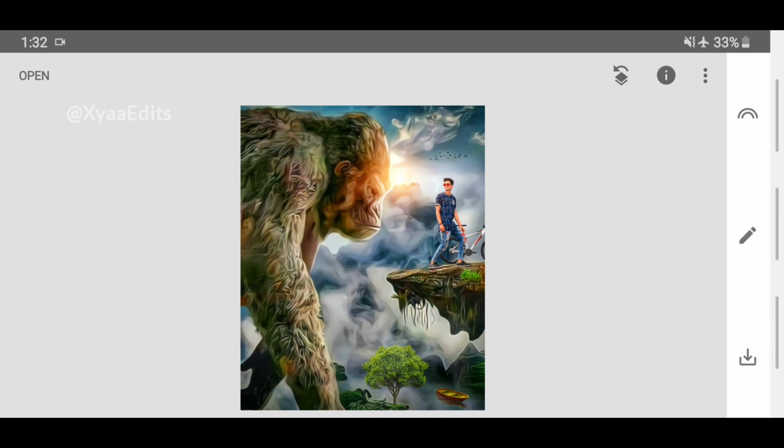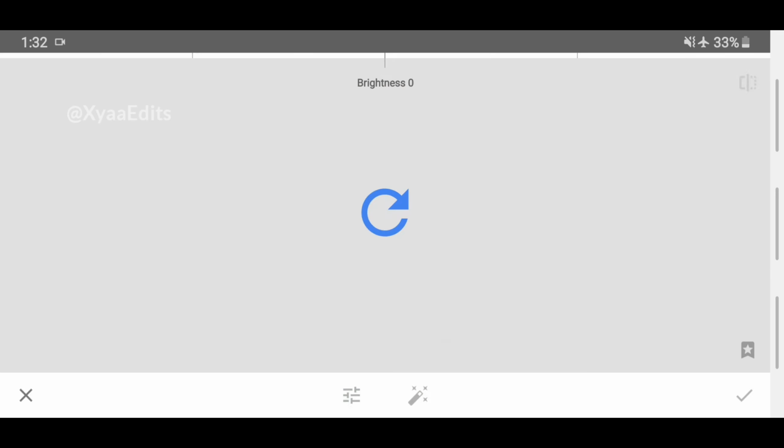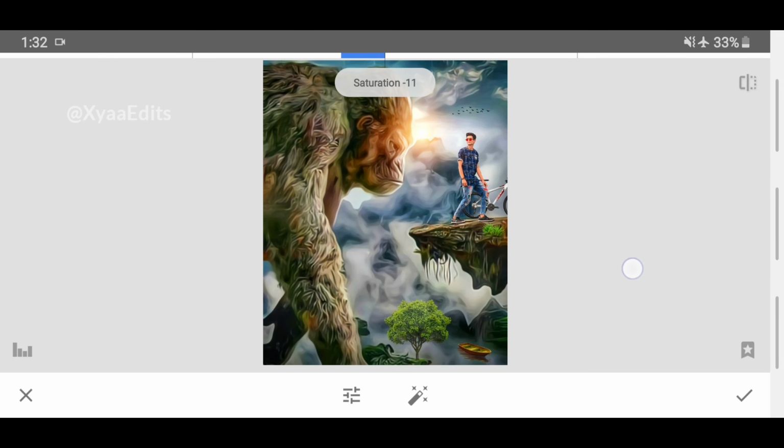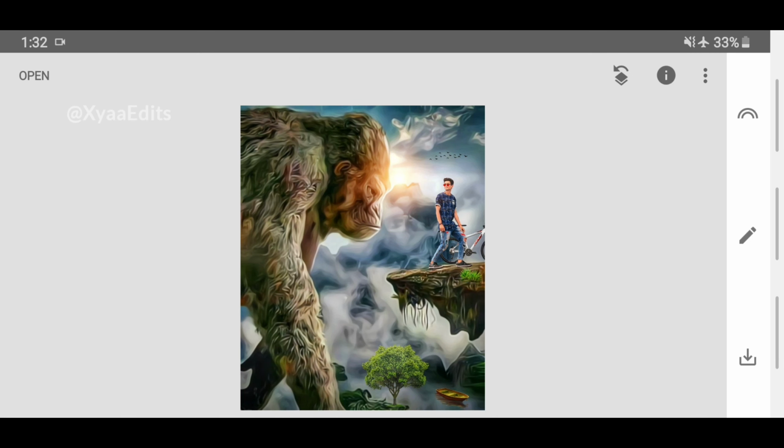Perfect. Friends, finally our model photo editing tutorial is completed. This is how it looks. Okay, this is the before and this is the after image. If you want, you can also decrease the saturation a little, but now it is perfect. Friends, now see the before and after image.